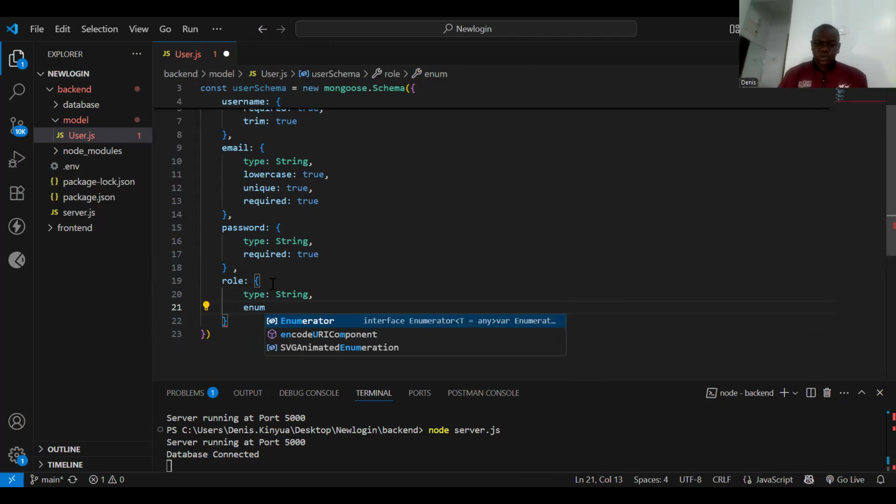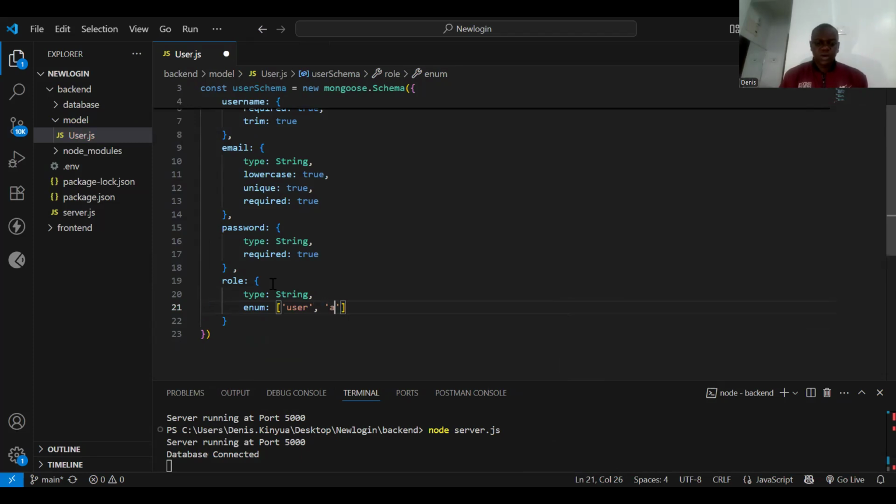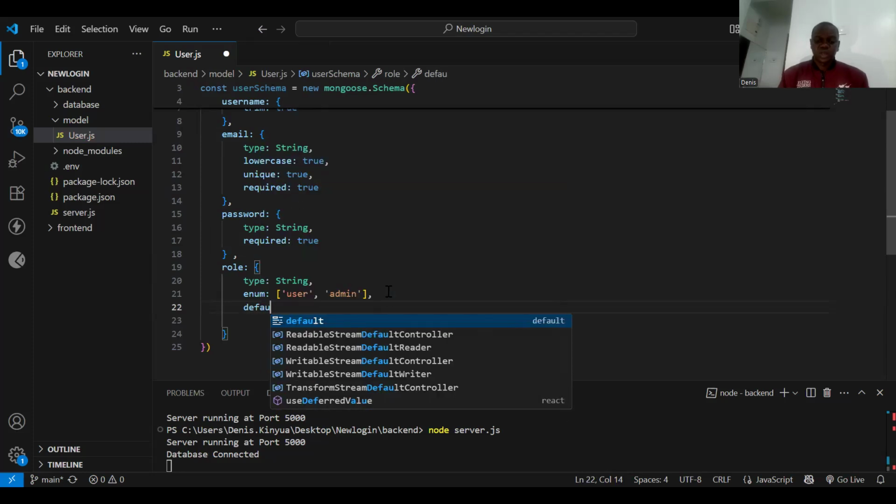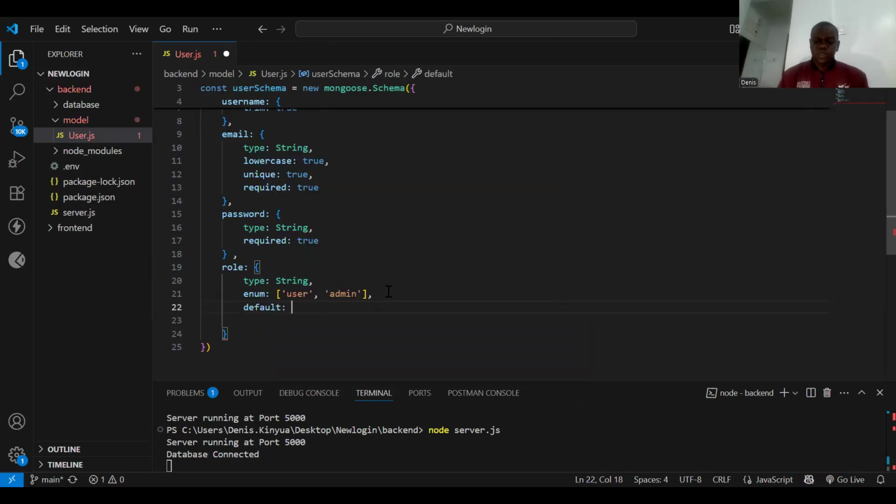Now we need to differentiate between the users. The role can either be a user or an admin. But most of the websites you find do not have more than one admin. Mostly they will have one admin, so the other users will be the ordinary users. So we can use the default, let the default be user like that.